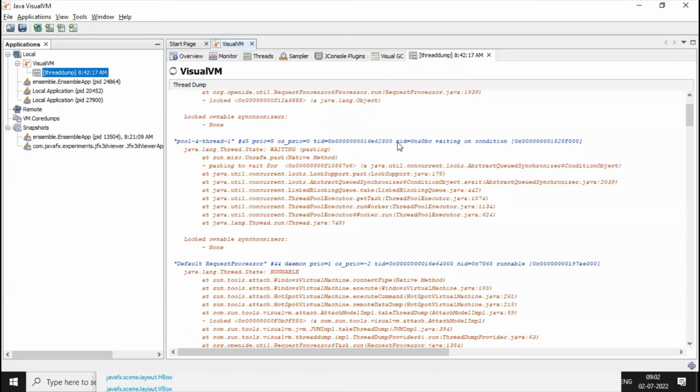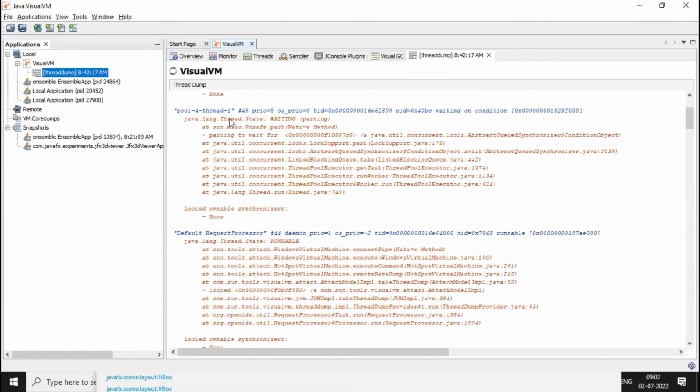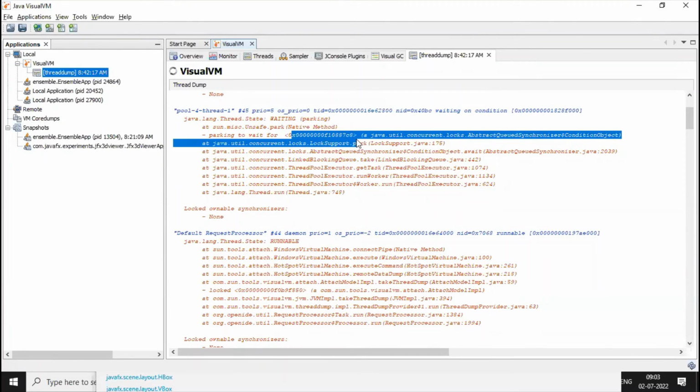NID is the native thread ID. You can also see the status of a particular thread. It is waiting on condition, and this thread is running. Do you see this one? This thread is running. This thread is waiting on condition. So you can also see java.lang.Thread.State WAITING, which is in parking state, parking to wait for this one.